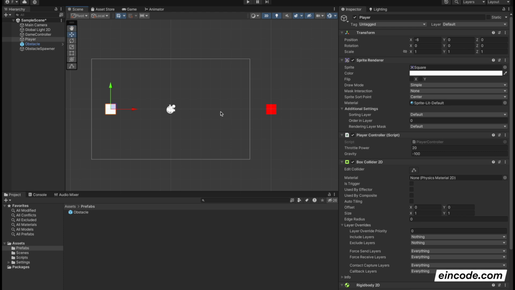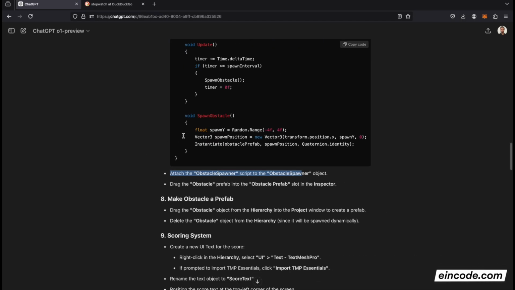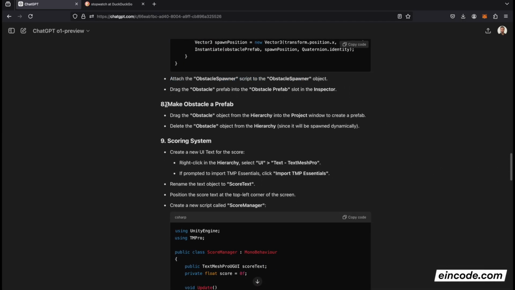Okay, now we can follow the steps more. So let's see what we have here. So this is done. Make obstacle. Here is a step of make obstacle prefab. How I skipped it. I didn't read it so far. So yeah, ChatGPT thought about everything. So we've done already this step. We create obstacle prefab.